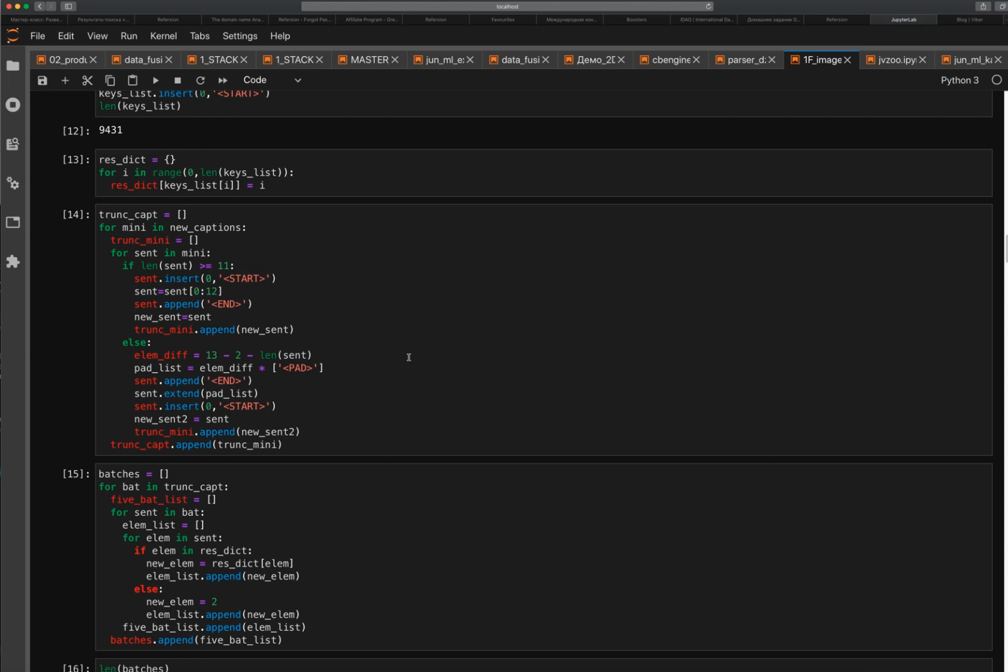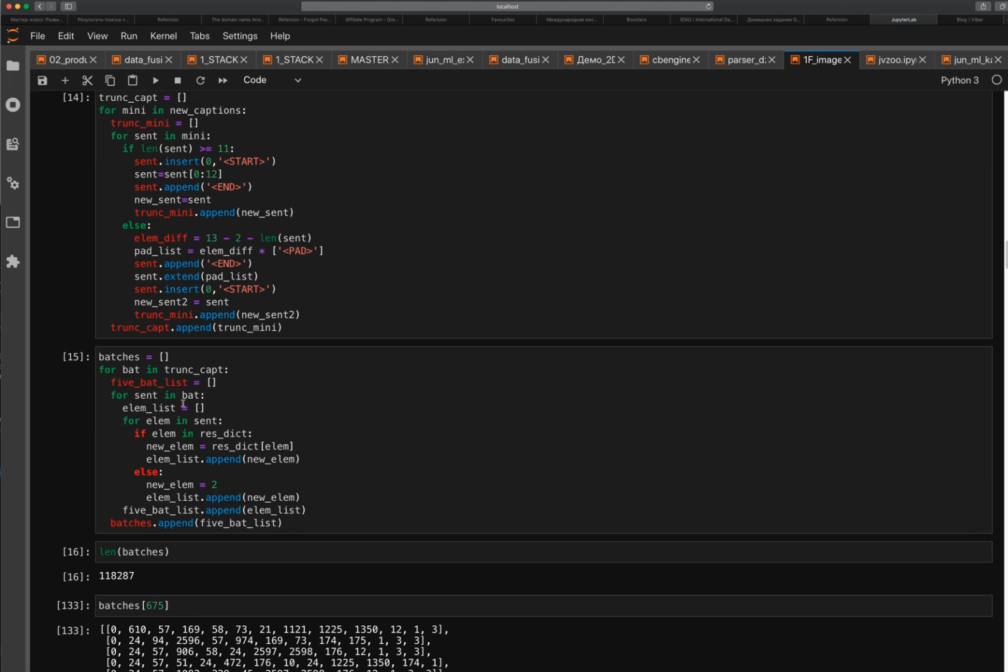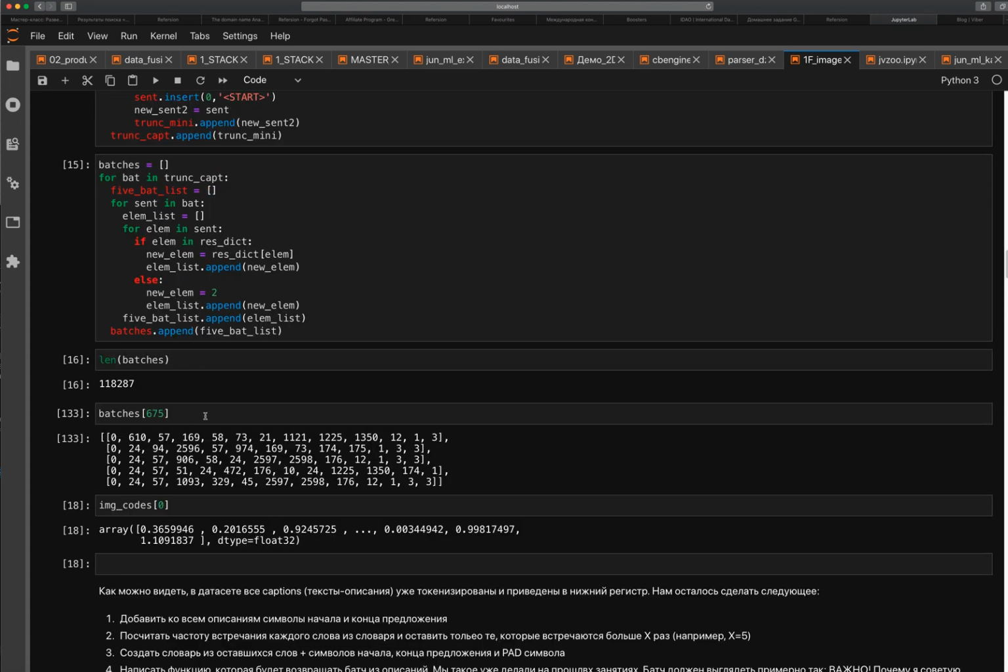And as a final step, I will make all of my sentences a length of 13. And if a sentence is longer, I just cut it. As the last symbol, I just add the end token, and I just create the batches, and the final result is the following.